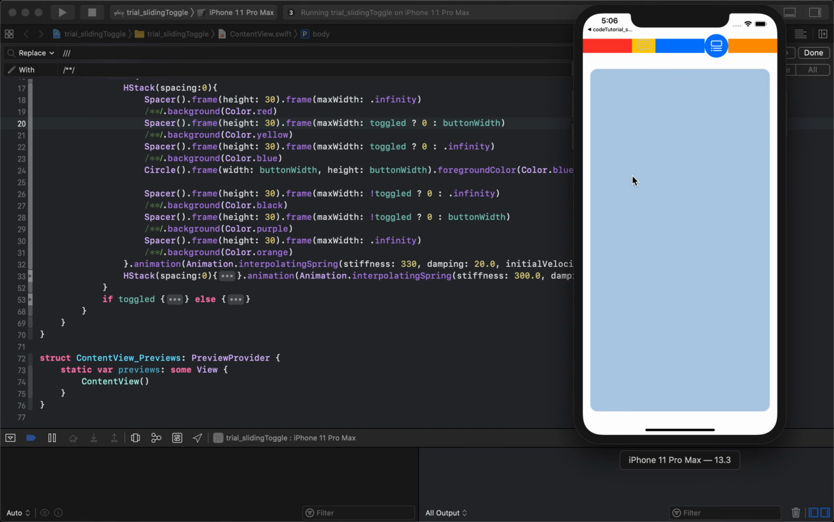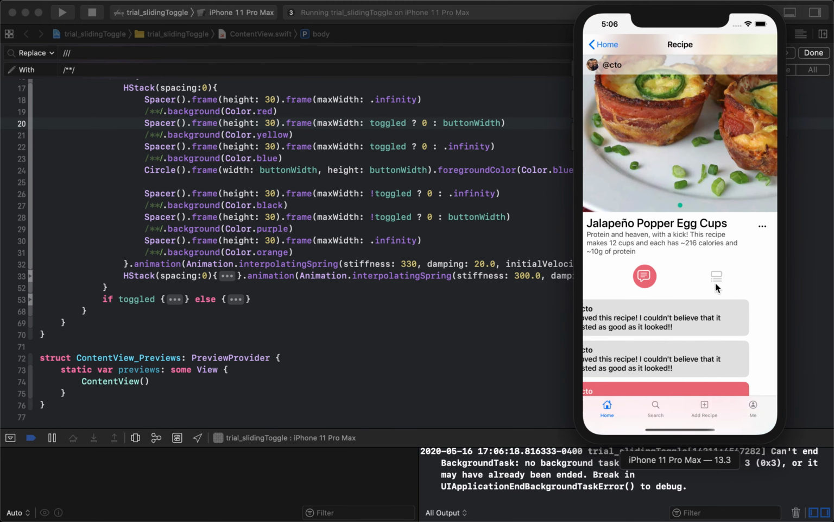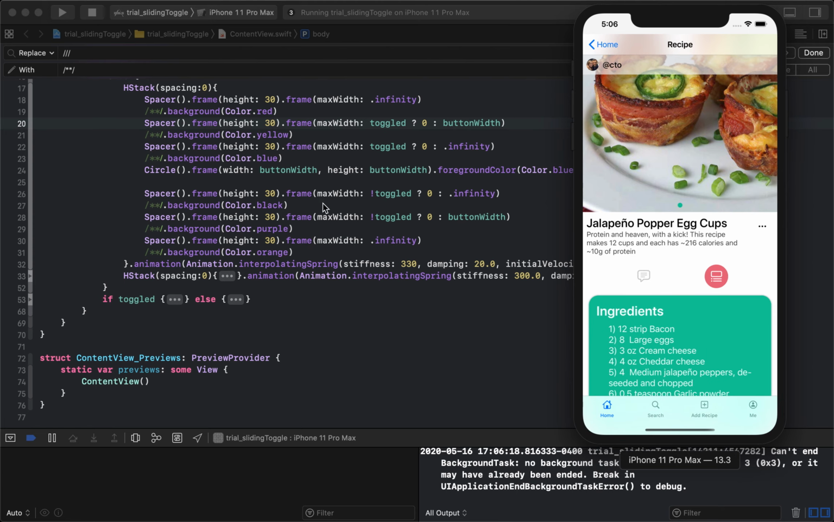If you're trying to figure out how to put things inside of here, like how I had done it over here, if you think about it, a rectangle is just a view. So you can put any view you want inside of here, okay?